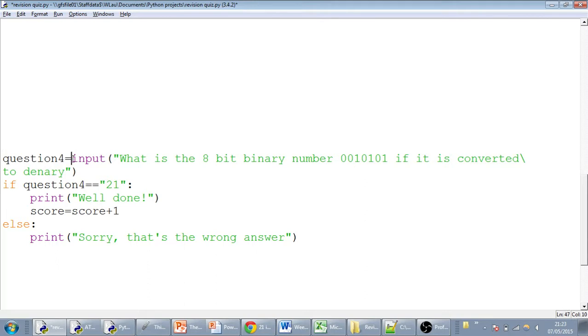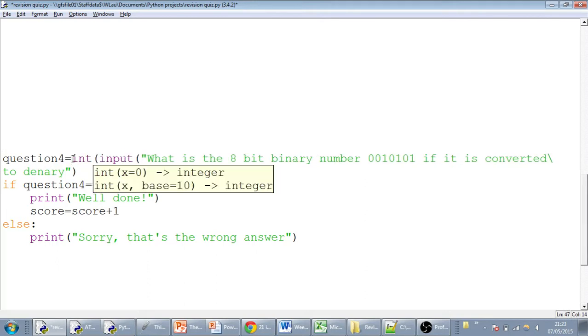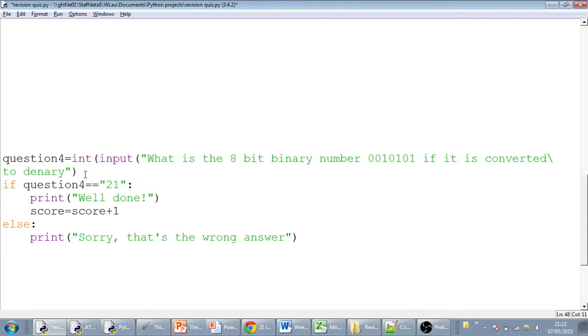So to do that, we would just put question 4 equals int, for integer, then we've got input, and then because we've opened a bracket here, we're going to close the bracket there. As this is no longer a string, we would just store the 21 as an integer.